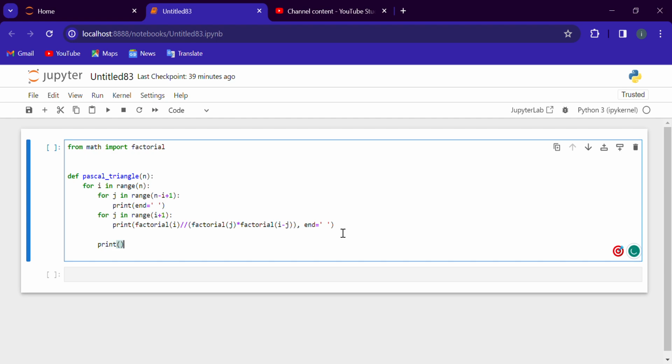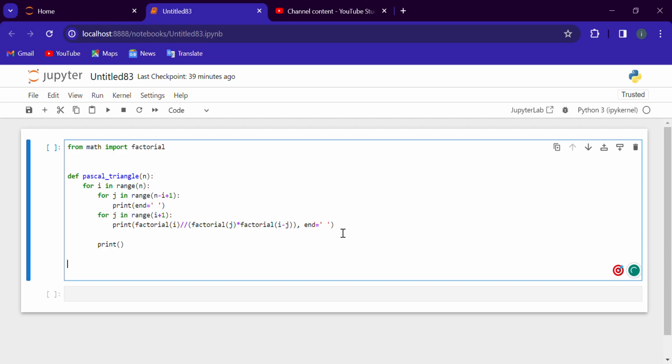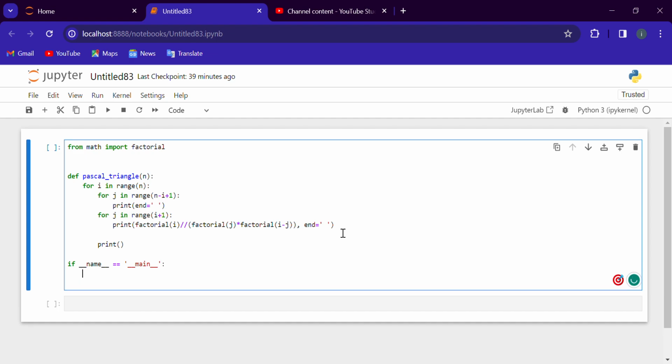And here, print. Now, if __name__ equals main, we will give just the Pascal triangle, and we are giving 5 rows here. What we are doing here is just generating or printing the 5 rows.